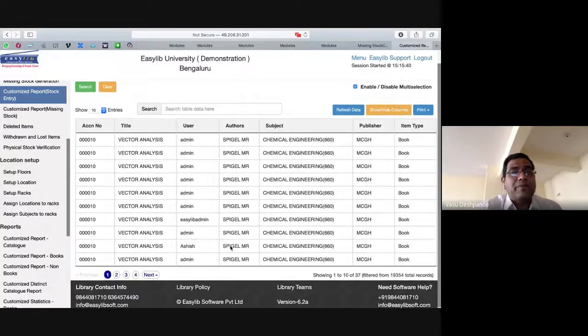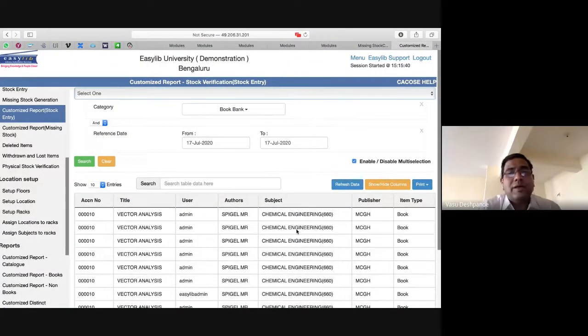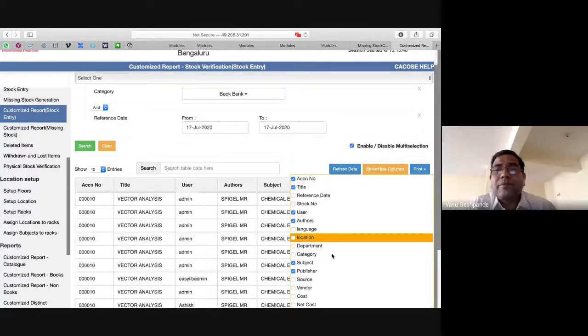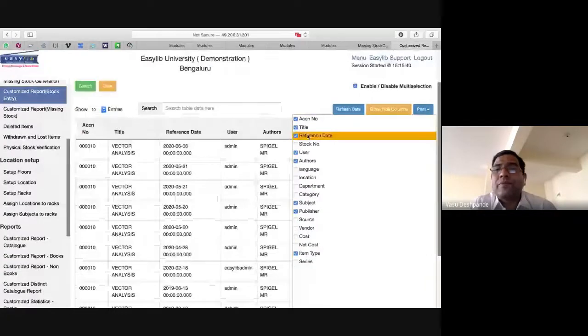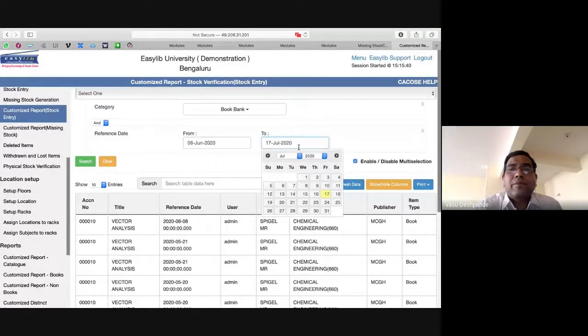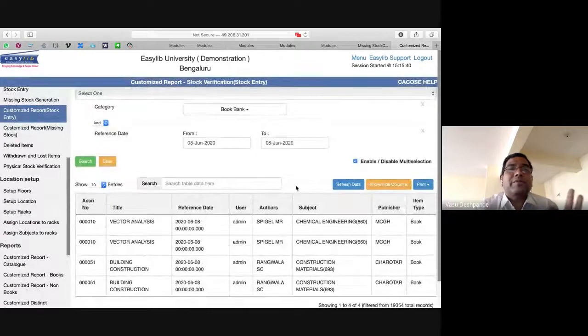Then you need to compare whether all your books are there or not. It can clearly tell you that for this particular stock verification date, these books are found and these books are not found. Okay, only 4 books are found. So these many in the book bank are found as of the stock verification done on 8th June.